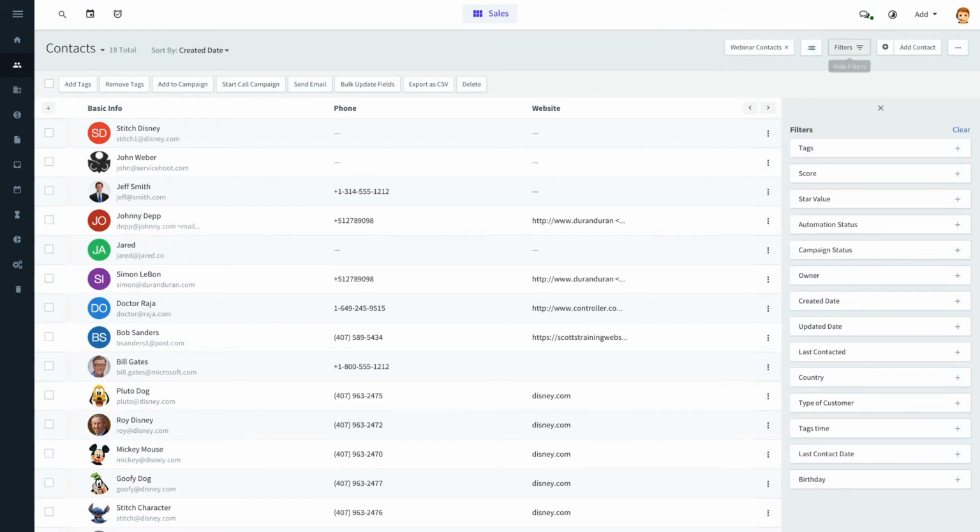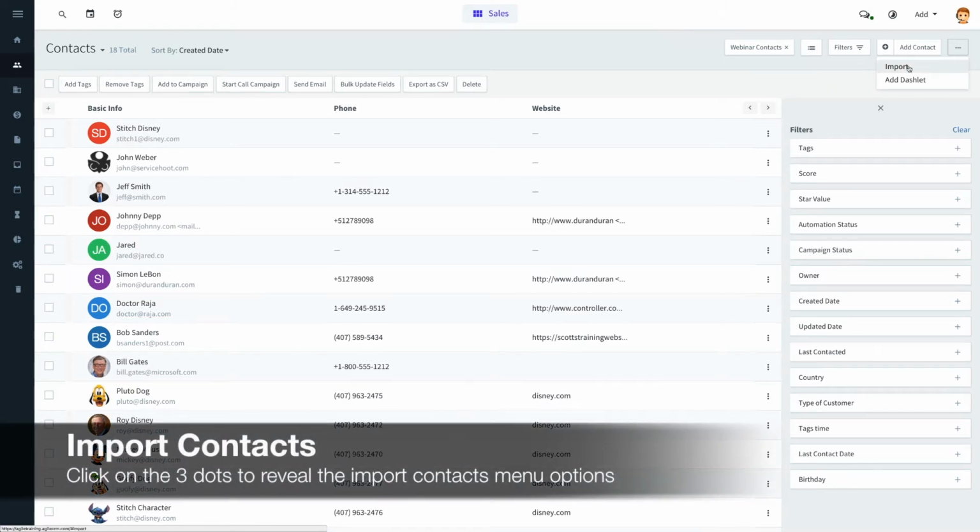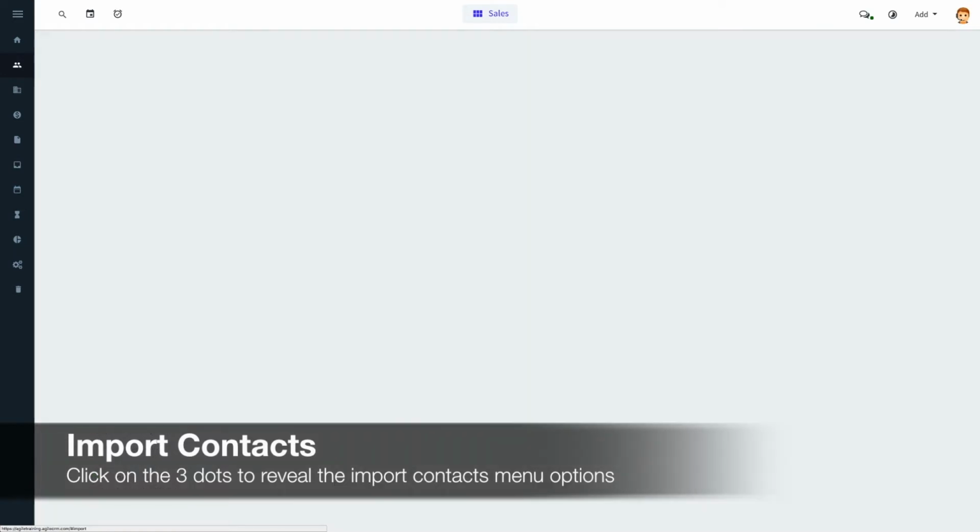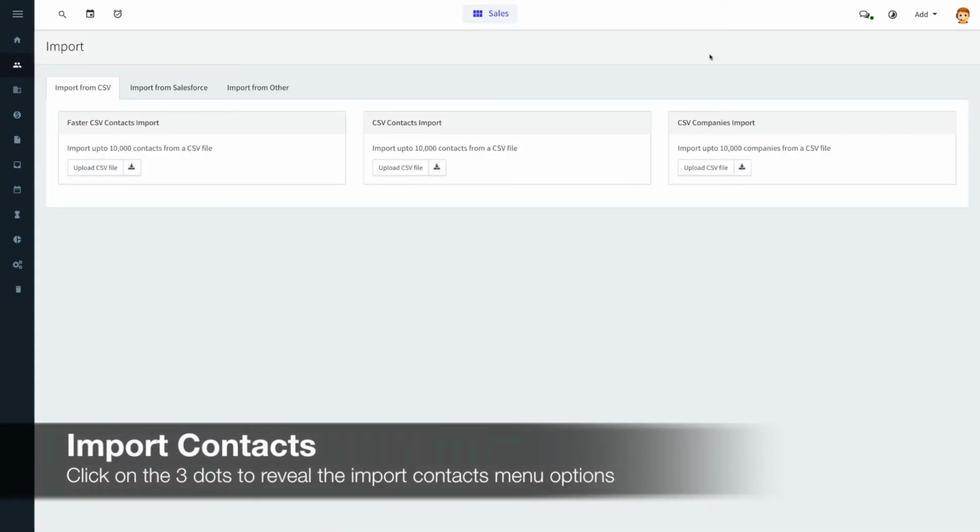So your next stop over here is going to be the 3 dots under the avatar. So if you click on that, you get a couple of options. You can add a dashlet right here. So if maybe you like some of those dashlet views that you have on your dashboard, well, go ahead and add one into here as well. And then you can also import contacts. Let's just click on that real quickly so we can take a quick stop and look at your import options.